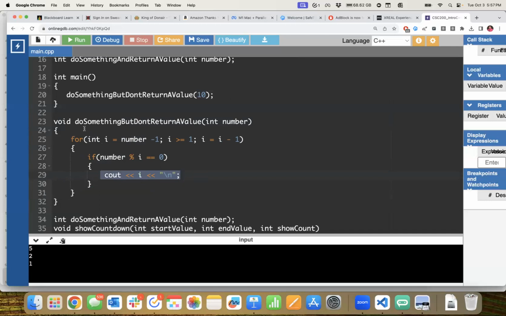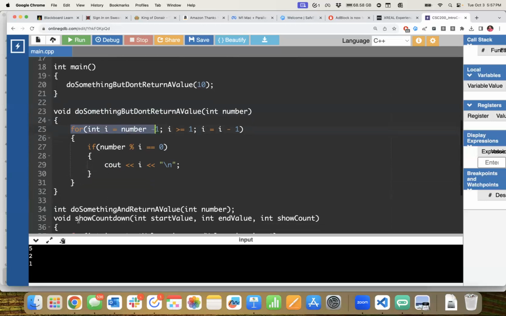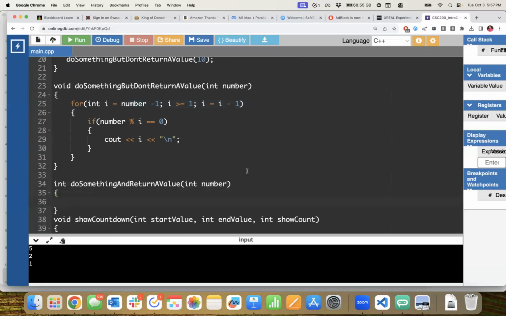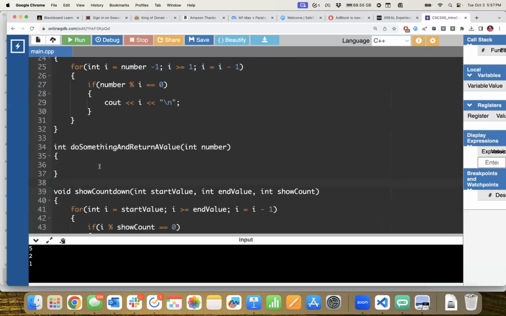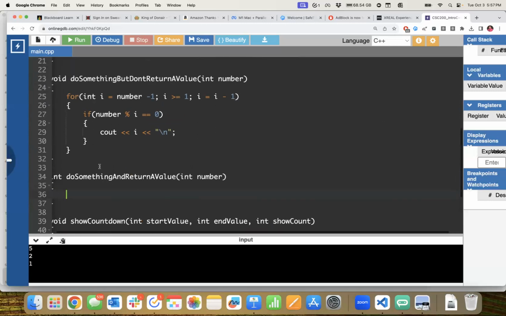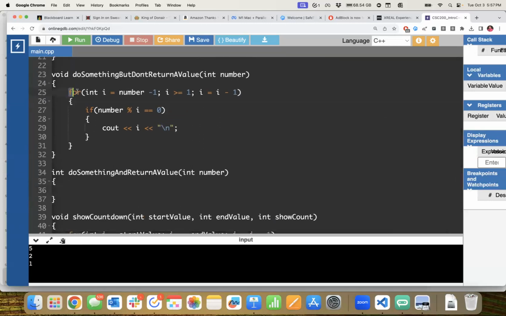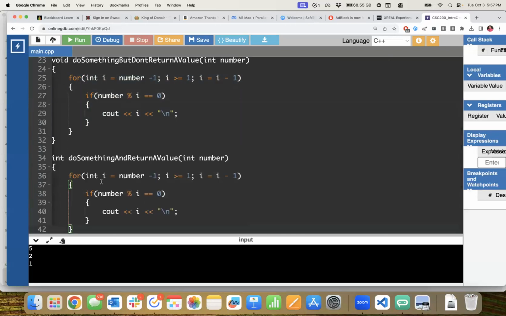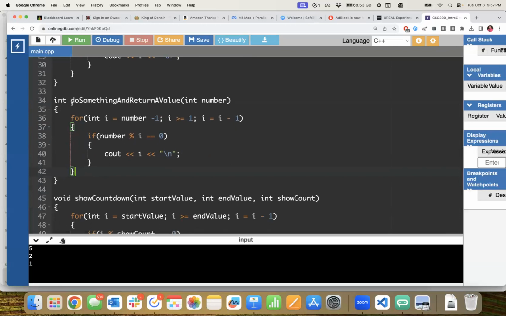All right. So now let's look at kind of the same logic. But let's return that first value that evenly divides 10. So I'm going to grab this exact same code here. I'm going to put it inside of this function. So now this function is called do something and return a value. It's going to take in a number, but I've advertised that it's going to return an integer.